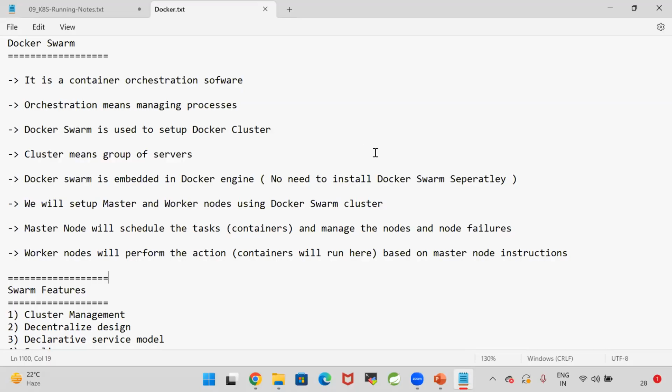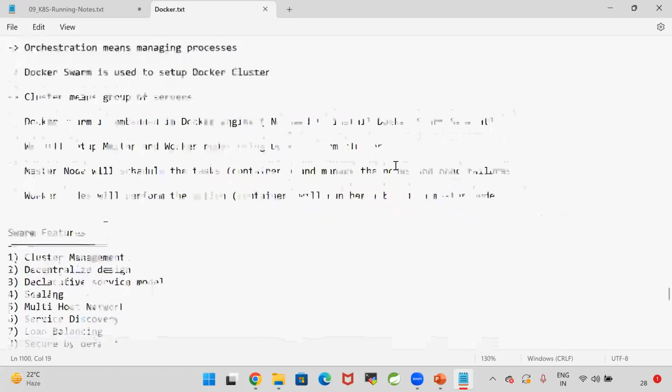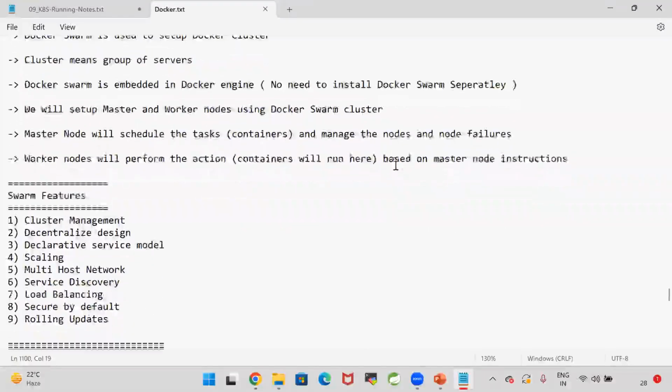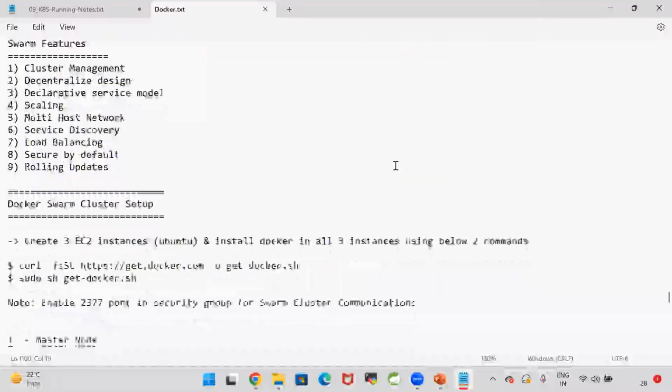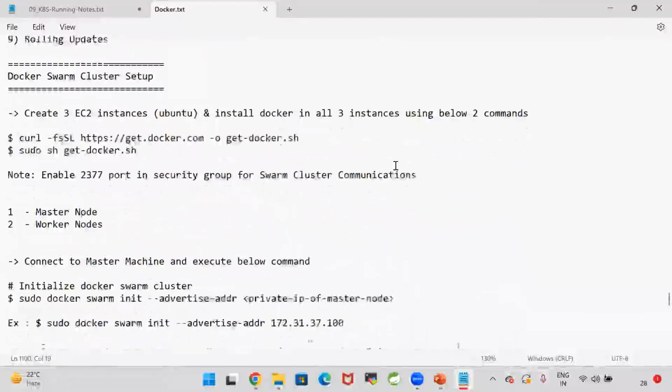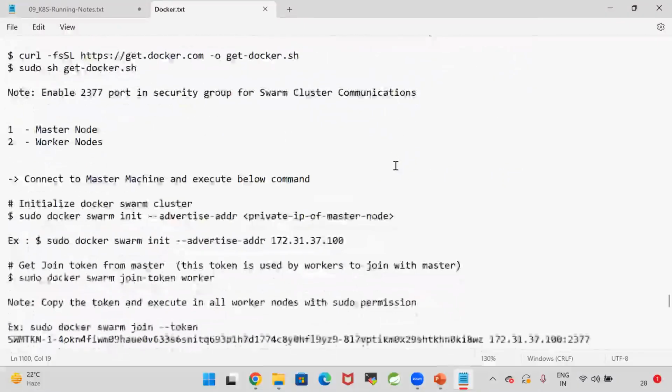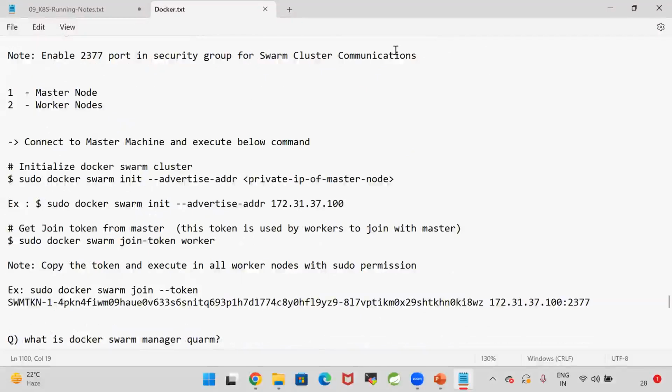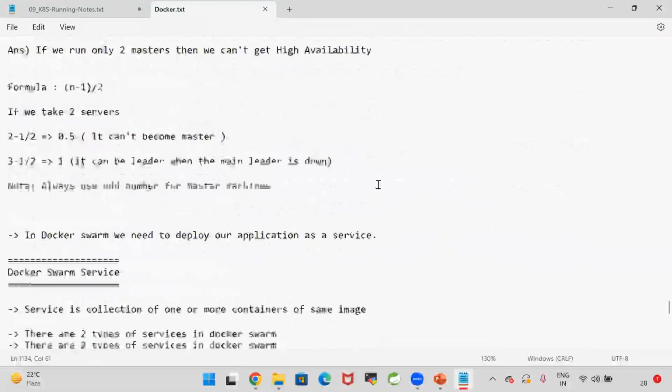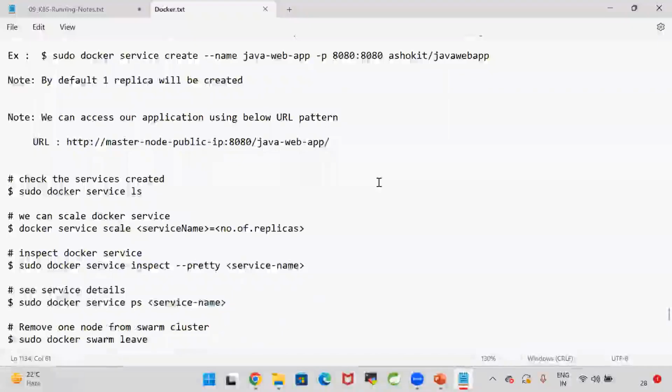A cluster is nothing but a group of servers. The master node will be available as well as worker nodes. Whenever we execute a command, the request will go to the master node and the master node will assign the task to the worker nodes. So Docker Swarm is going to work based on a cluster. A cluster is nothing but a group of servers. We send a request to the master node, and the master node will assign the task to the worker nodes.